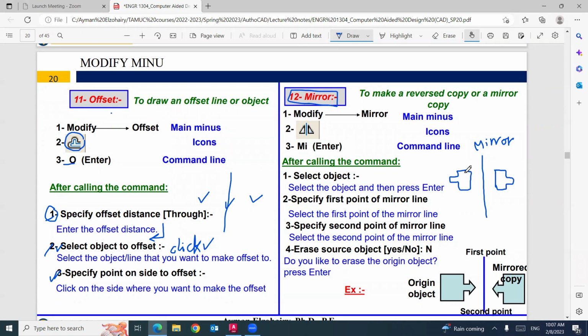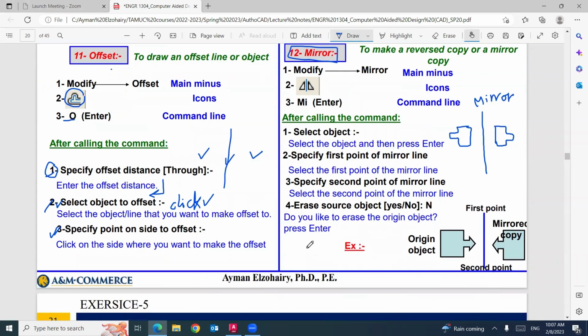That makes sense? So keep in your mind, if you have this body and you need to make a copy, it will be created exactly like the original one. But if you did mirror, the mirror will be reflected on the other side, to make a reversed or reflected copy, or a mirror copy.